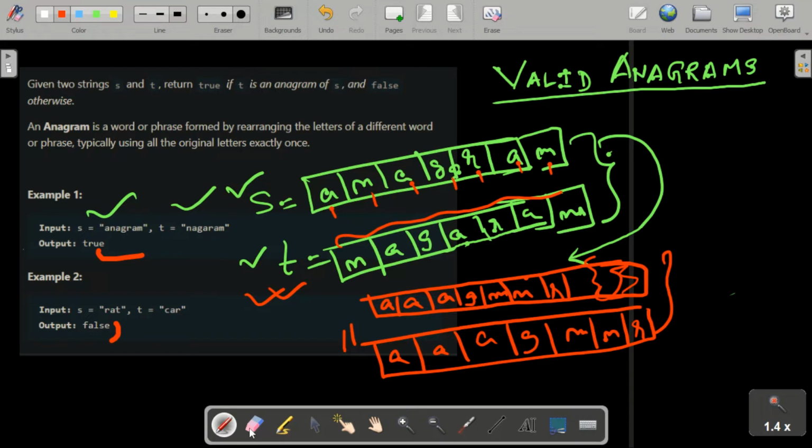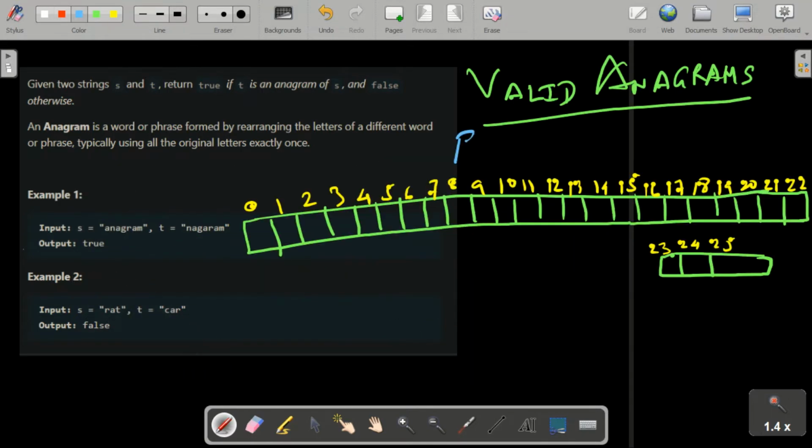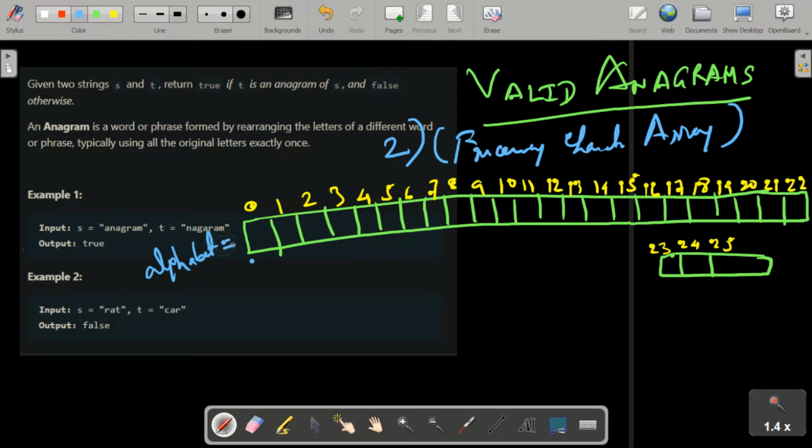Now let's see the next approach, the frequency character array approach. This is our second approach. For this approach, I have already created one array whose size is 26. Let's rename it alphabet. So our array name is alphabet, and its size is 26. After creating this array, we will traverse the S string first.